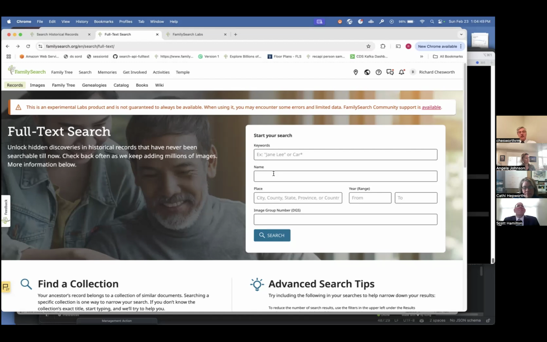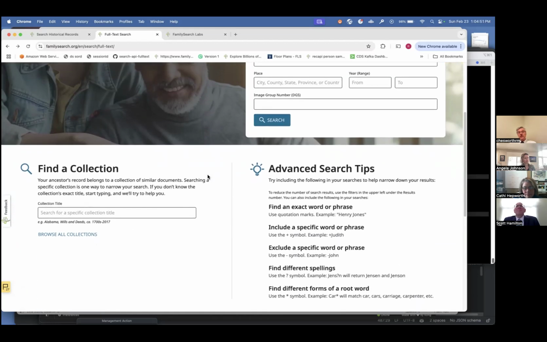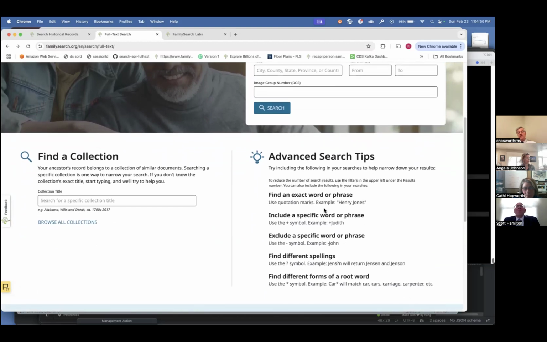Okay, so the other thing that's probably of interest is these search tips. You can just come down here and look, and say, if I want to search on a phrase, you just put it in quotes.